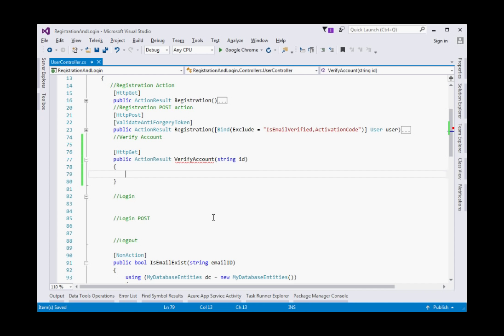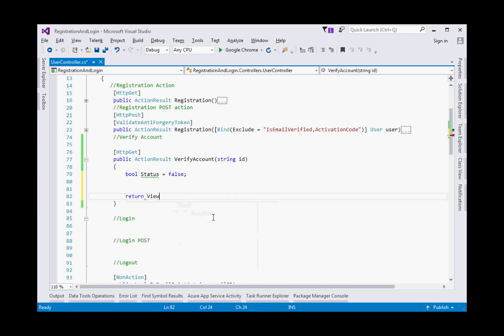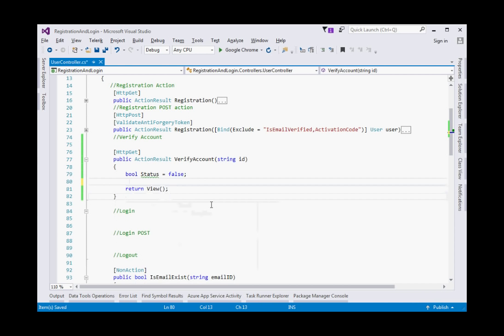So boolean status equals to false, return view, using my database entities. Here my database entities is our data context. Now here I'm going to write one very important line, and let me write this line, then I'm telling about why I have added this line here.